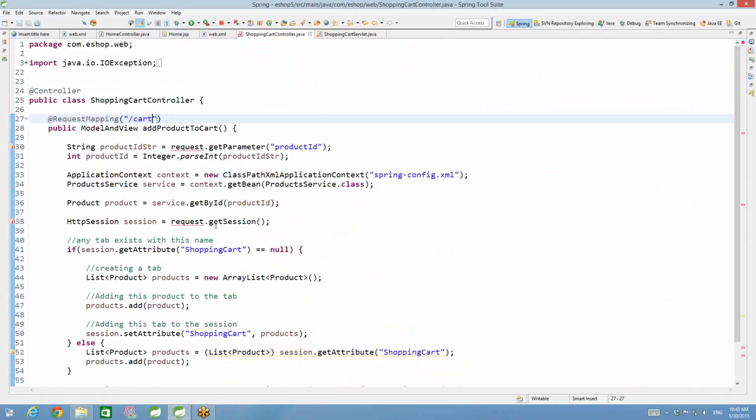Now, how much do you remember about this one? I need to get a request parameter with the name productId. How can I get it in Spring MVC?